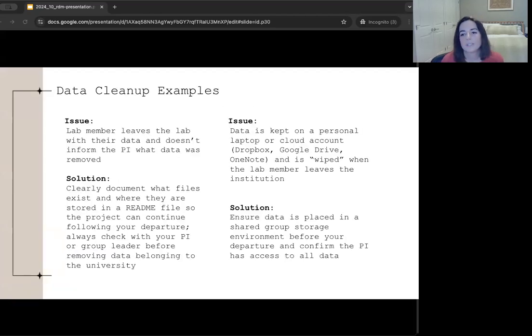So here are a few examples to demonstrate what I'm talking about in terms of offboarding scenarios. You have a lab member who's leaving the lab and they accidentally or intentionally removed some of the data. Perhaps they did get permission from the PI to take the data with them, but they didn't inform the lab exactly what they were going to take. So there's some ambiguity there.